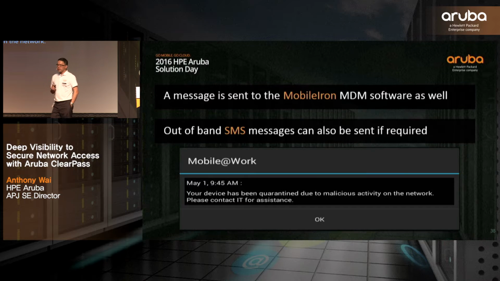We can also, through ClearPass Exchange, integrate with the MDM agent. Remember, there's a MobileIron MDM agent sitting on the device. I can integrate with the agent so that next time he's connected, I will show a message saying your device is being quarantined. So instead of opening up the browser, I proactively push a message through the agent to the device itself. This is a better user experience than just disconnecting the connection at the firewall. We can also send out-of-band SMS messages if we want to.